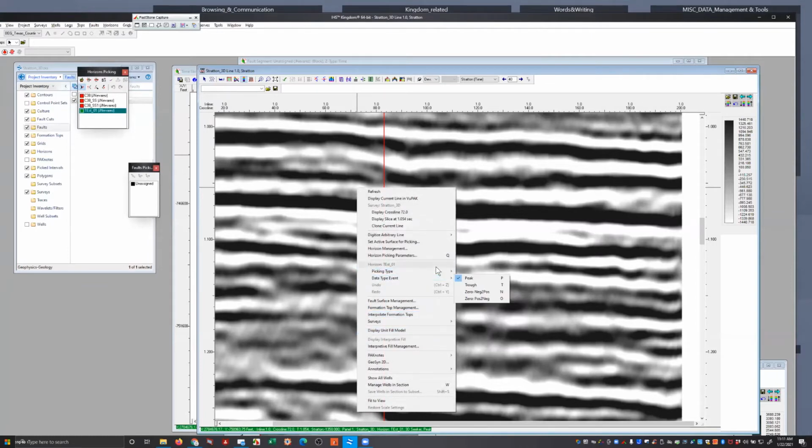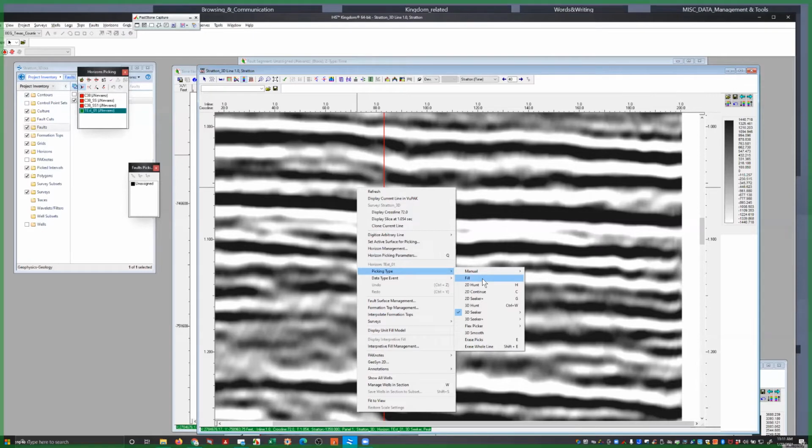And again, this is maybe more useful for the non-geophysicists, but that's okay. You'll learn something. Your geophysicists probably already know this. So next, how do you pick? The way I usually like to pick in here is with the fill option, if the data is good.